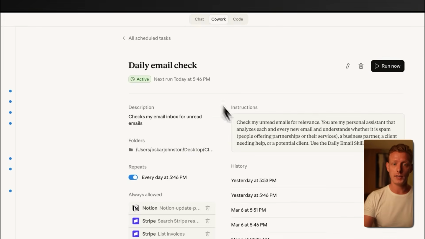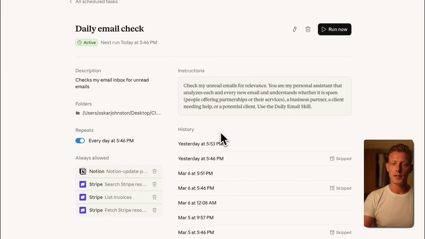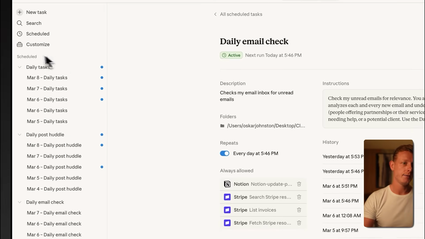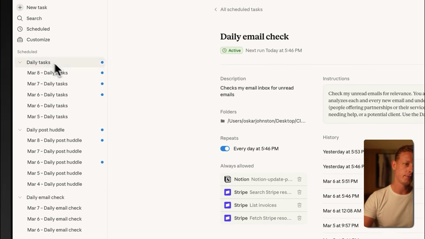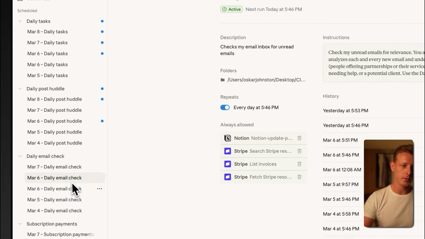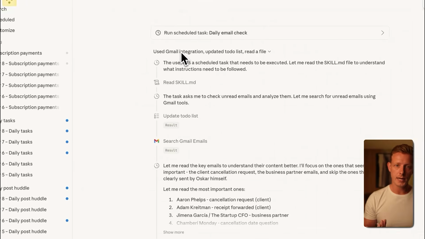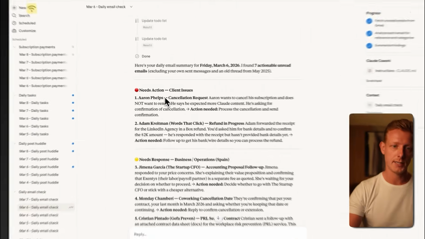For example, on the daily email check, I've checked my unread emails for relevance. You're my personal assistant. Use the daily email skill. You see that this repeats every day at 5:46 p.m. And then here on the left in the scheduled section, we can see all the scheduled task runs for all of the different tasks. So if I go to the daily email check, you can see that it got triggered automatically at 5:46 p.m. It then read the skill to know what to do and then started going through my Gmail inbox and prioritizing action items.